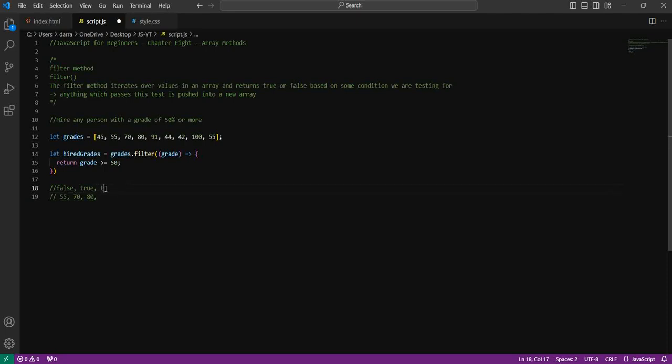So we've got true, true, true, and true. Okay, so now 91 is pushed in. So we got a false, true, true, true, true. Then we check to see, is 44 greater than or equal to 50? That actually returns false. So 44 is not pushed into the new array.